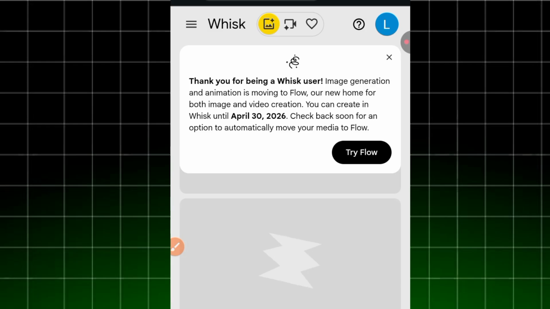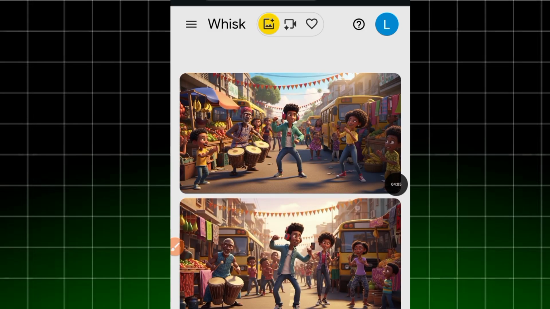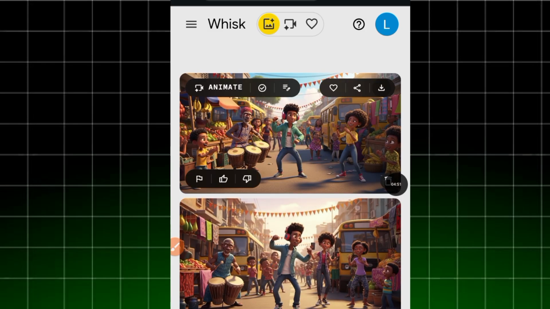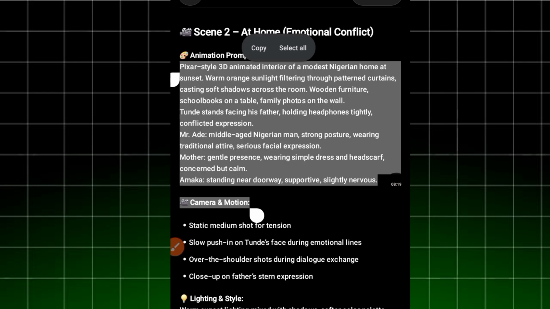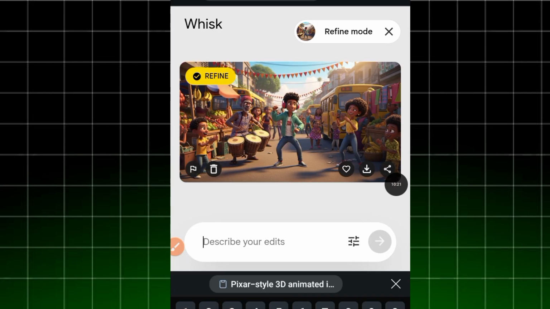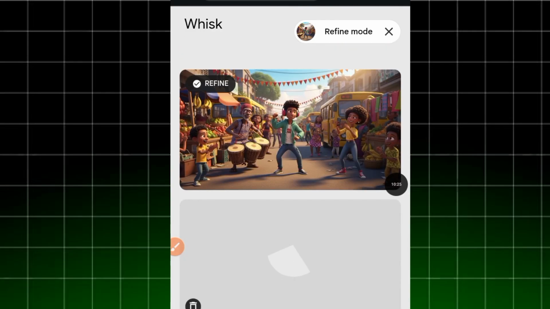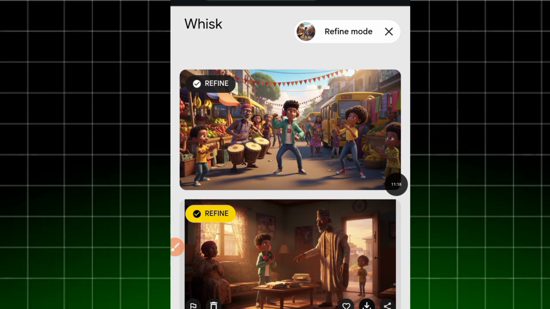After a few seconds, you'll get a couple of image options. Pick the one you like, download it, and refine it if needed. This helps keep your characters consistent across scenes. Repeat the same process for Scene 2. Copy the prompt from ChatGPT, paste it into Whisk AI, generate, download, and refine. Just keep doing this for all your scenes until you've created every image you need.